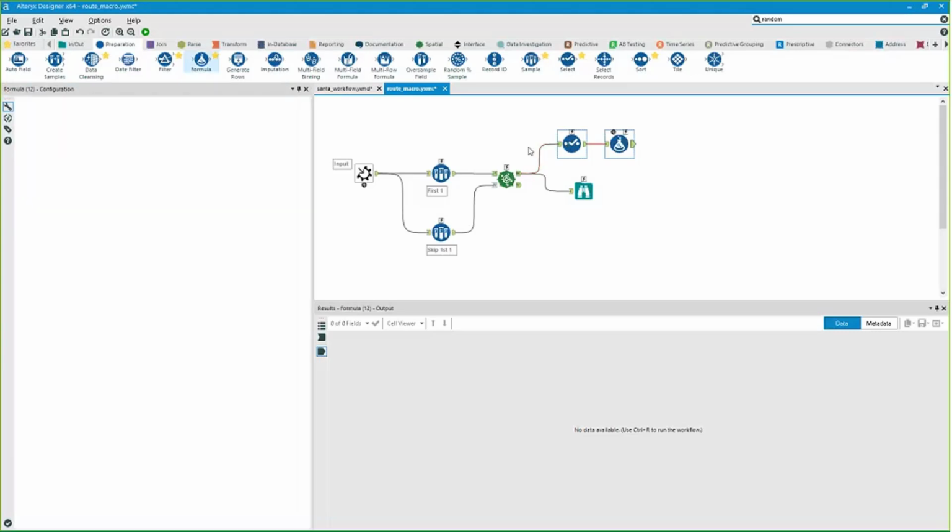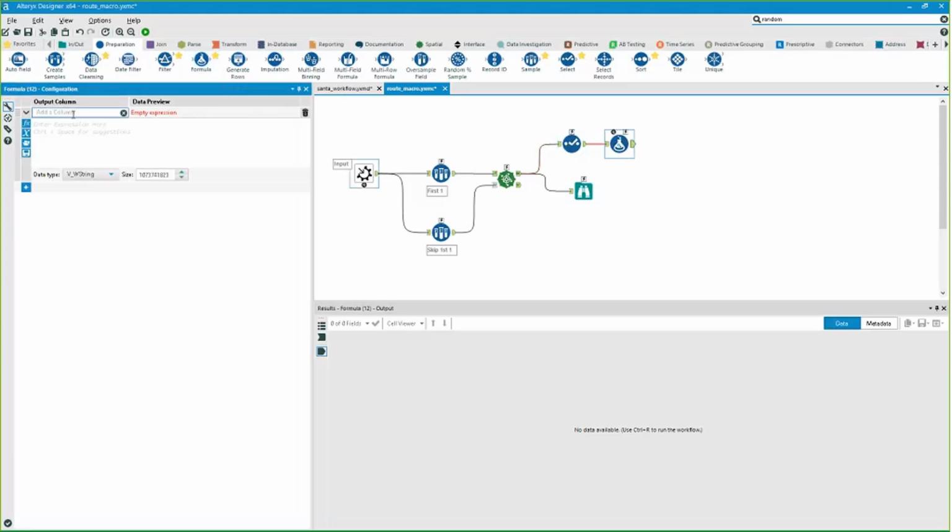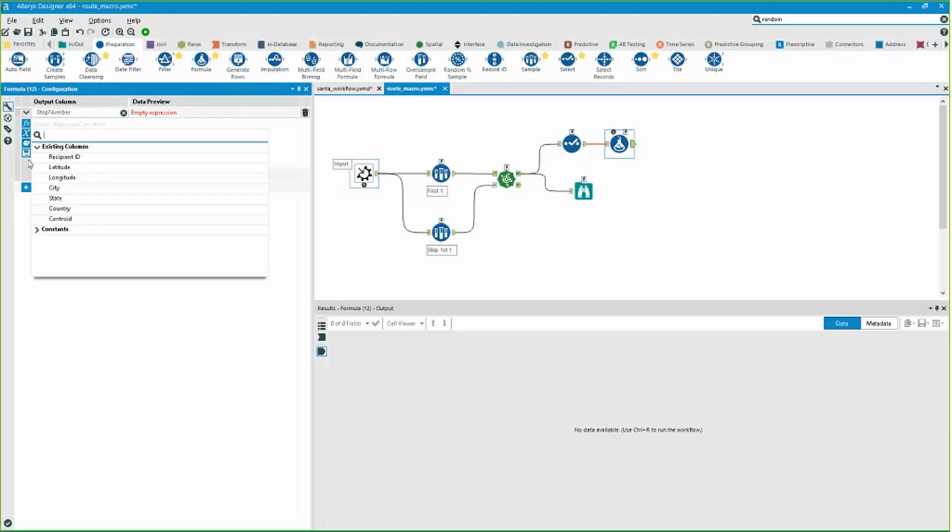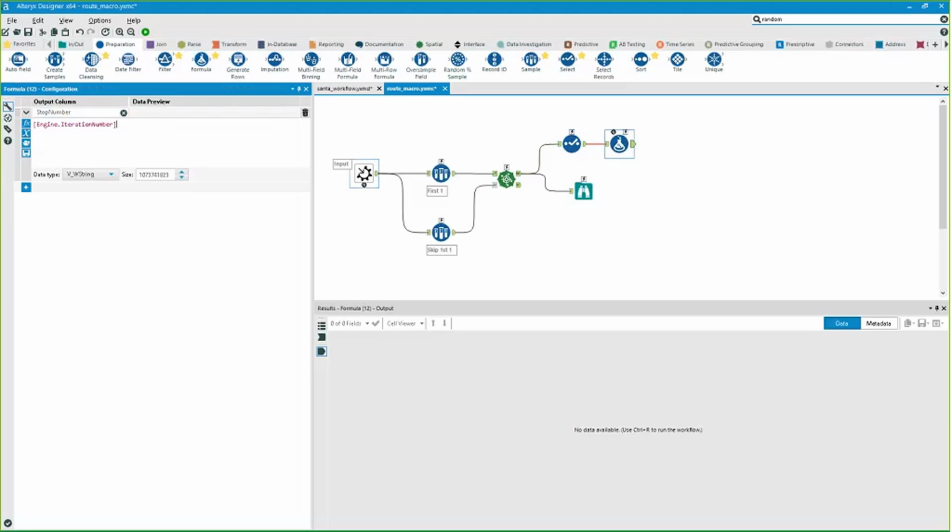So I'm just going to add a quick formula tool with a column called stop number. And I'm going to go into my variables. And you see in these new constants, I have this iteration number. That's not available, again, until you get to the iterative macro. So if you don't see it, you haven't set your workflow type. And I'm just going to add +1.